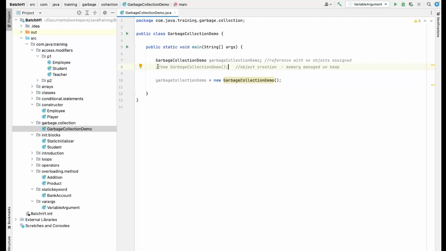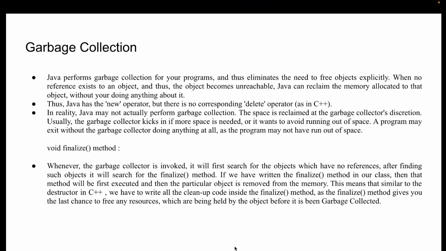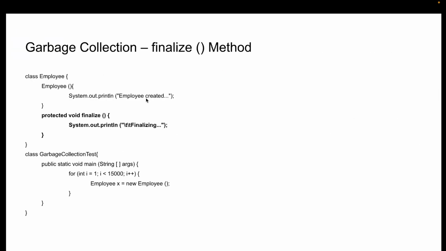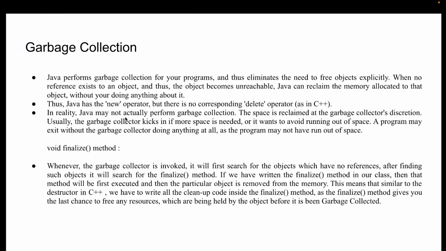So how do you create an object? You create an object using the new operator. Let me go through the slide. Java performs garbage collection for your programs and thus eliminates the need to free objects explicitly when no reference exists to an object. At line number 8, you don't have any reference to this object. At line number 10, we have a reference, but at line number 8, we do not have any reference to this particular object. So when there is no reference to that object, Java tends to reclaim that memory. Java will try to reclaim that memory.